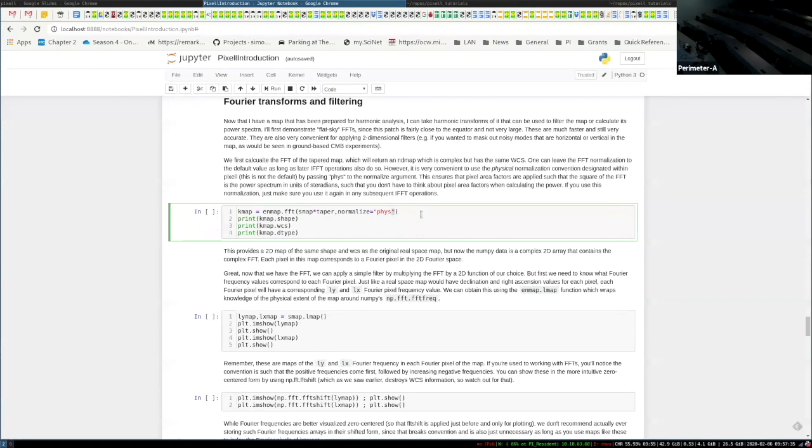The thing to keep in mind is that if you choose a certain normalization, either the default one, which means you're not specifying anything for the normalization, or if you choose the physical normalization, and you want to come back to real space by doing an inverse Fourier transform, then you should apply the same normalization. Okay, that's the only thing to keep in mind.